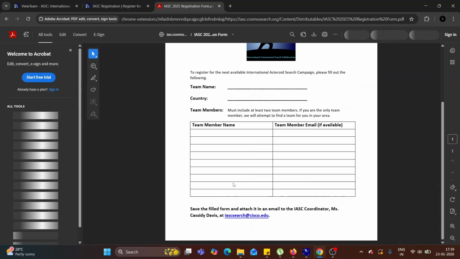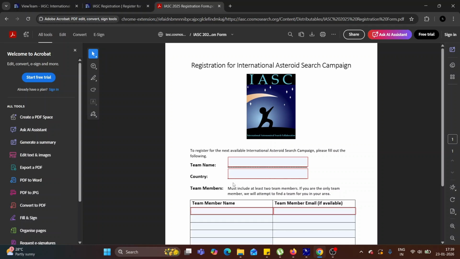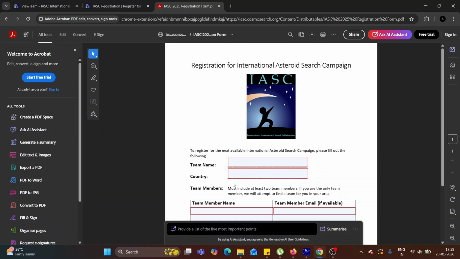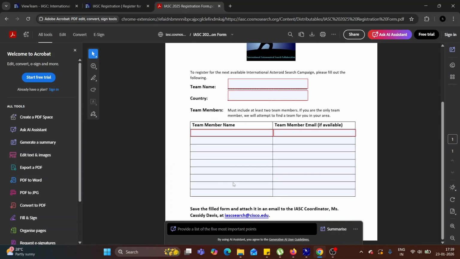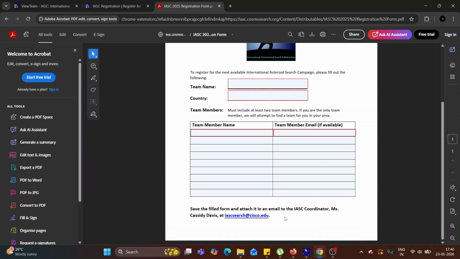A PDF will be provided to you. All you have to do is fill in your team name, your country, and the team member name along with their emails. After filling in the form, you have to email this form to the IASC coordinator, Ms. Cassie Davis, at iascsearch@cisco.edu. Once you've sent in this PDF, you will get a confirmation saying that your team has been registered for the campaign, and you will be notified accordingly.